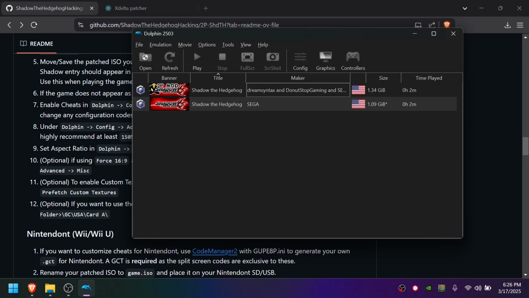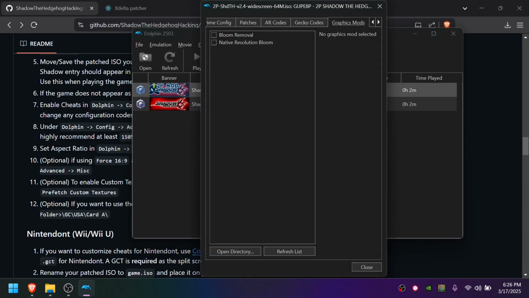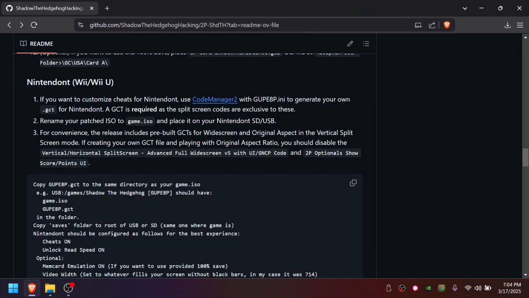An optional thing I didn't actually do is you need to go to right-click properties, go to the graphic mods, and you can turn on this native resolution bloom if you want, just to get better looking bloom if you don't want to tweak it otherwise. If you plan to play on Dolphin, you are done!